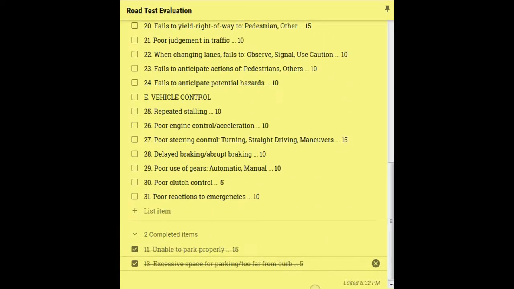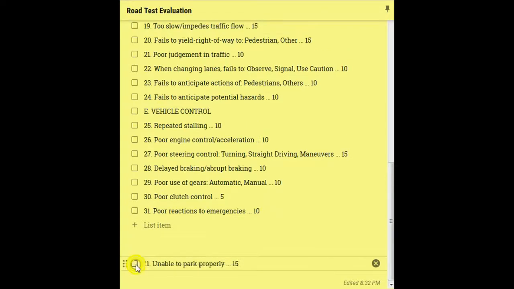15 plus 5, 20. He passed. Even though he couldn't park the car, he actually passed his test, and he was so excited. I know it almost doesn't make sense that you can't park but they give you a license, but it happens.